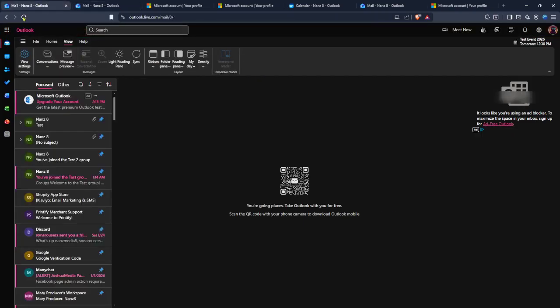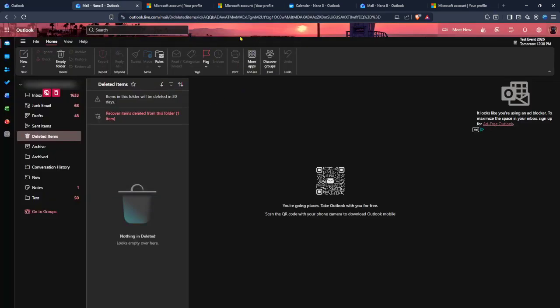With a few quick clicks, Settings, General, Appearance, choose a theme and save, you've customized Outlook to suit your style. Enjoy your refreshed inbox.